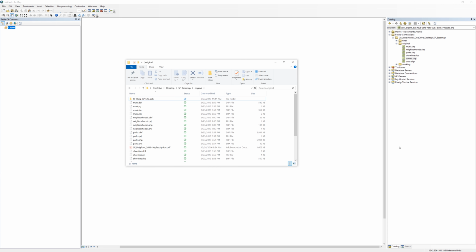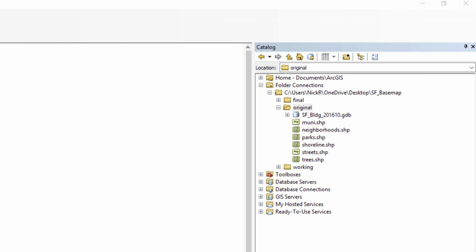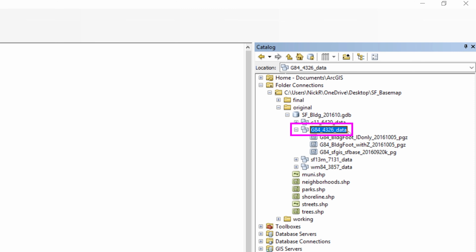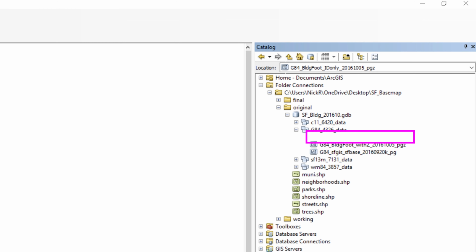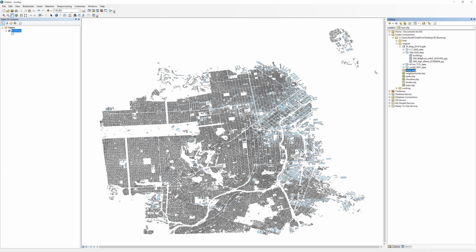After refreshing the original folder in the catalog tree, you should see the geodatabase represented by a silver cylinder. Click the plus sign to expand the geodatabase. Then, click the plus sign next to the feature dataset that starts with G84. Rename the first feature class Buildings. After renaming all of the files, add each one to the map document.